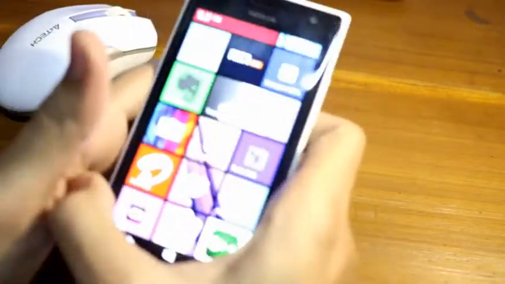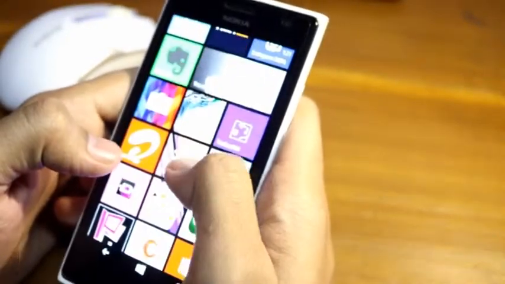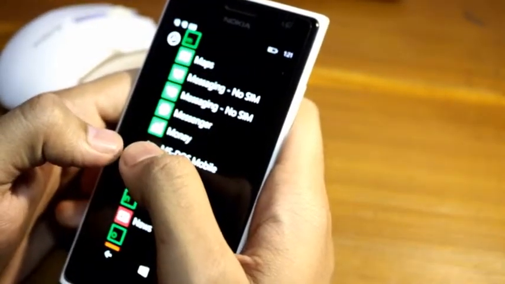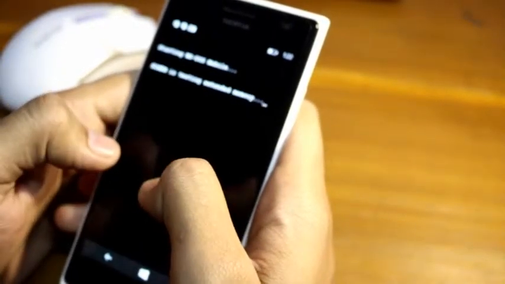This is a Lumia 730 with Windows 8.1. If you don't have MS-DOS Mobile on your Windows Phone, you can just download it from the Windows Store, and it's totally free from Microsoft. So let's check out the MS-DOS commands in Windows Phone.